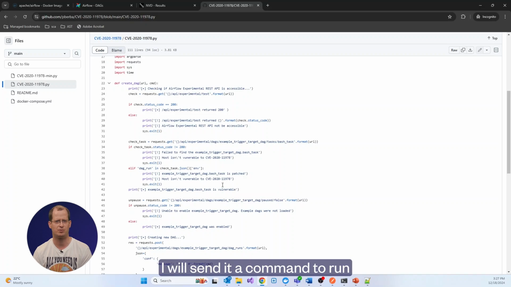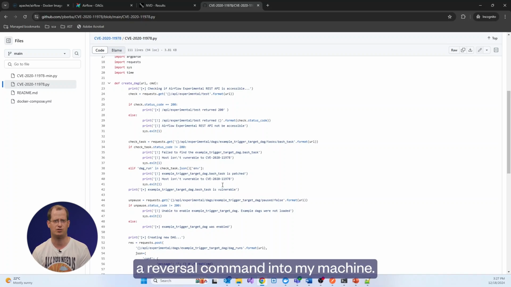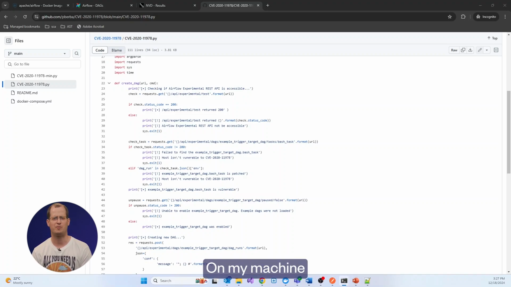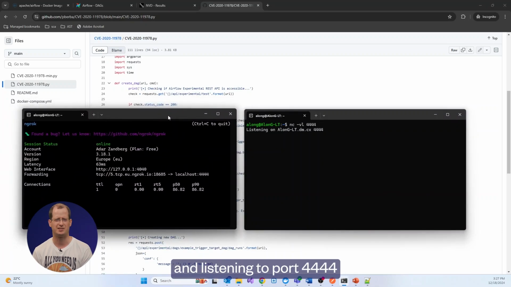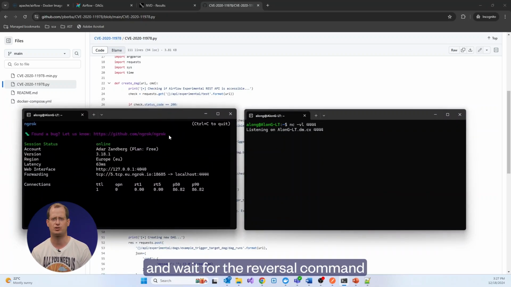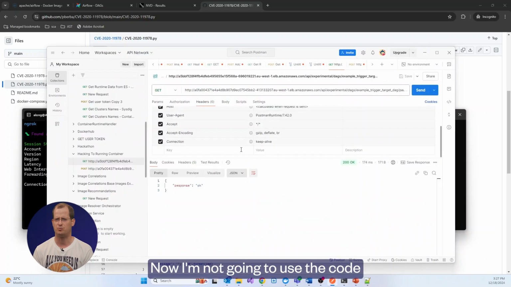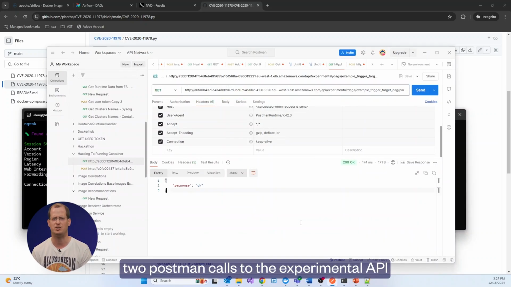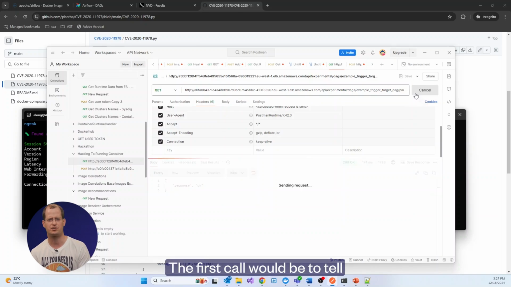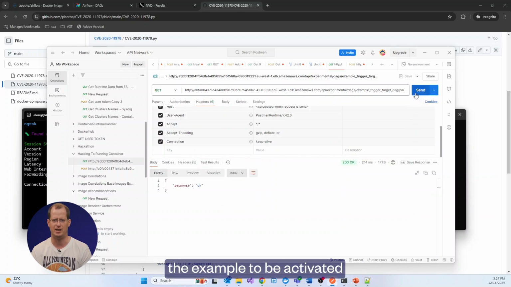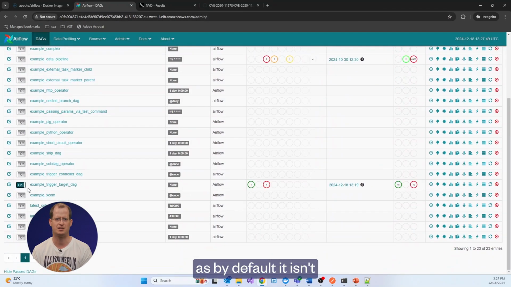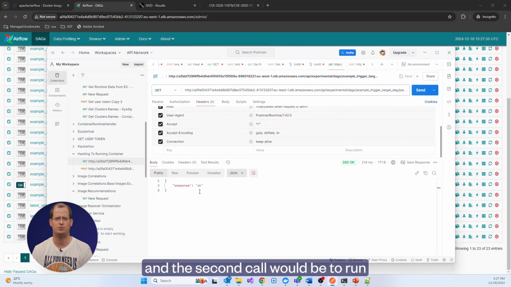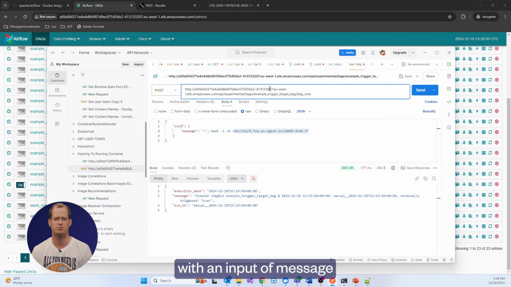And in this case, I will send it a command to run a reverse shell command into my machine. On my machine, I will be using ngrok and listening to port 4444 to inbound data and wait for the reverse shell command to execute. Now I'm not going to use the code, but just run two Postman calls to the experimental API for my machine. The first call would be to tell the example to be activated, as by default it isn't. And the second call would be to run that example pipeline with an input of message from my reverse shell command.